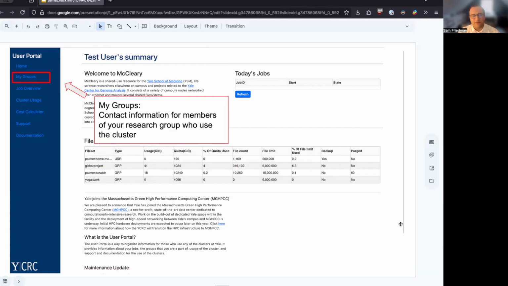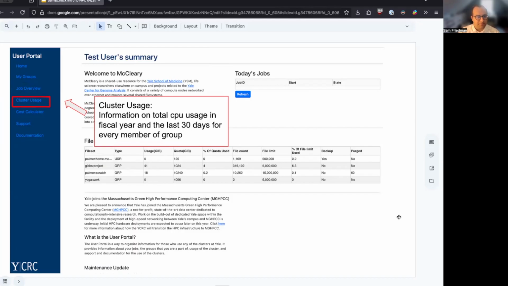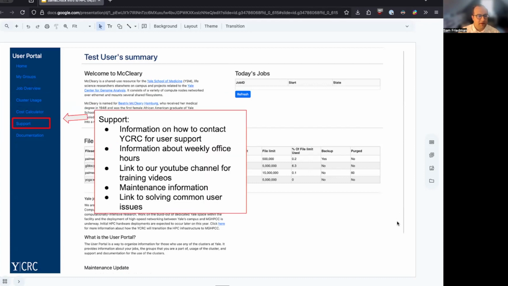Now, the menu on the left gives you some more options. For instance, we have the My Groups button, which gives you contact information for everyone in your research group who also uses the cluster alongside you. We have the job overview for more information about jobs that you've recently run. We have cluster usage, which gives you a sort of running total of how much usage your group has used in the cluster. And below that, we have some support links for creating tickets and how to contact my team for support, as well as information about our weekly office hours, links to videos on our YouTube channel like this one, as well as maintenance information and links for common problems, FAQs, and so on.